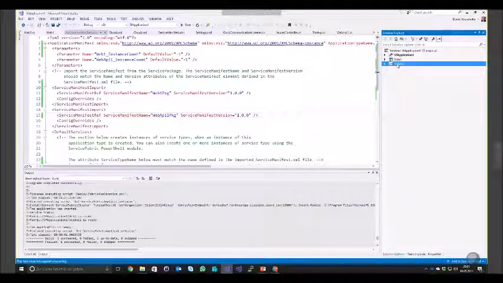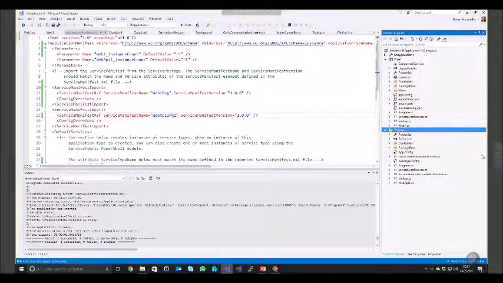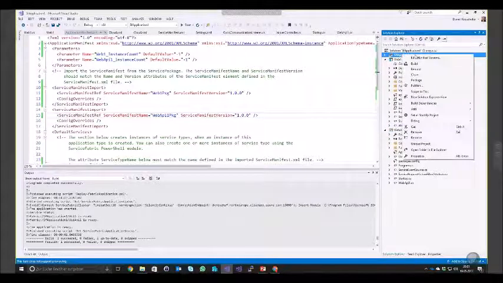So we have a web application and we have a web API application, and we can have a look into that. Each of those applications is a Service Fabric application, which you can easily add with a wizard.